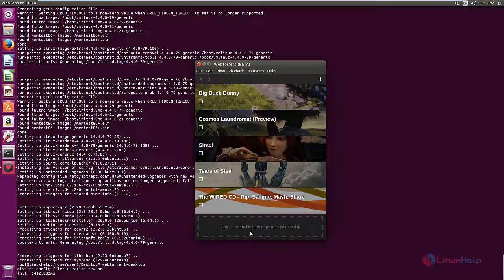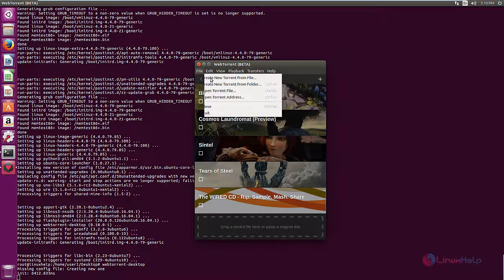You can drop your torrent file. If you have downloaded a torrent file, you can drop it here to start the download of the torrent. And you can also paste the magnet link here to start the download. If you want to create a new torrent file from your own file, you can use this option.